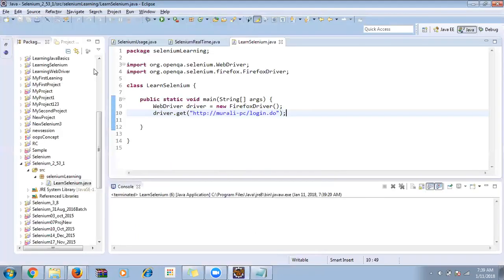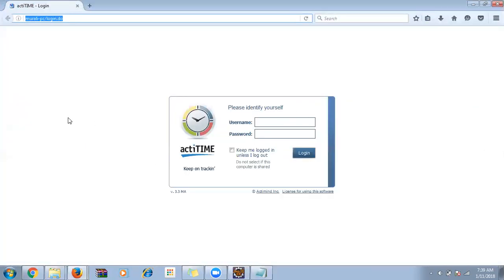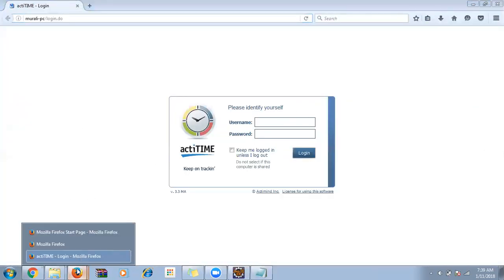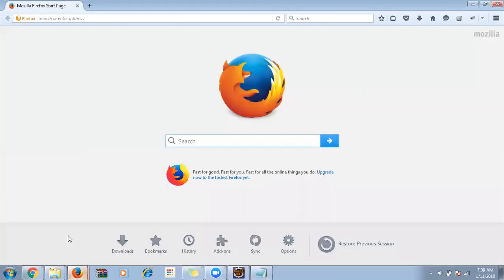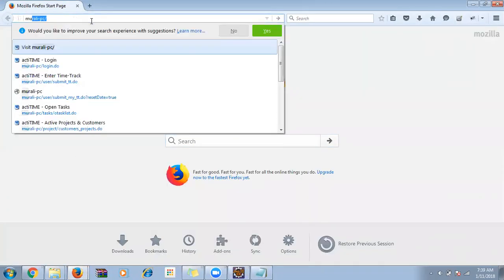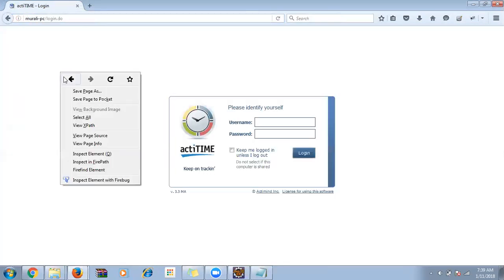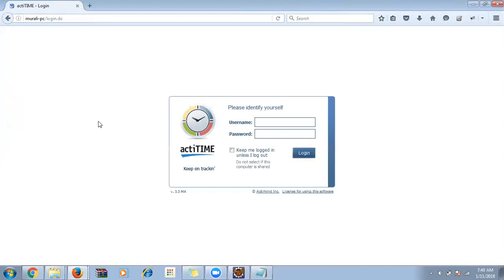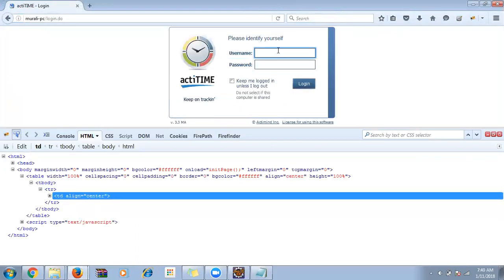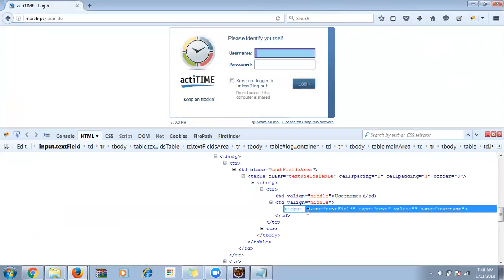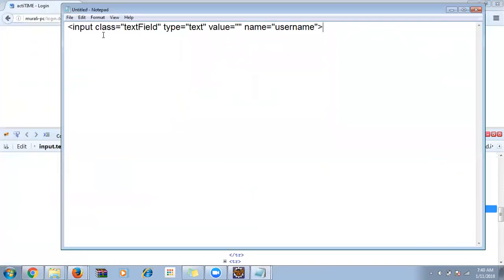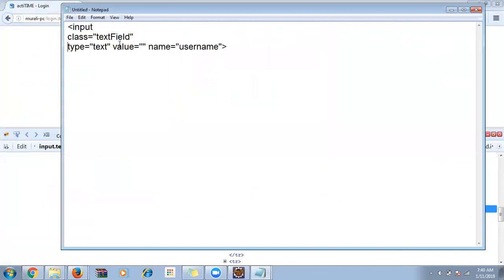Okay. Now, if I want to type some information, I want to enter the username. We'll try that also. I want to enter the username into this field. So, right click, inspect element with Firebug. So here, inspect. Right now, input class text field, type, value, name is there. Okay. So these are the things we have.